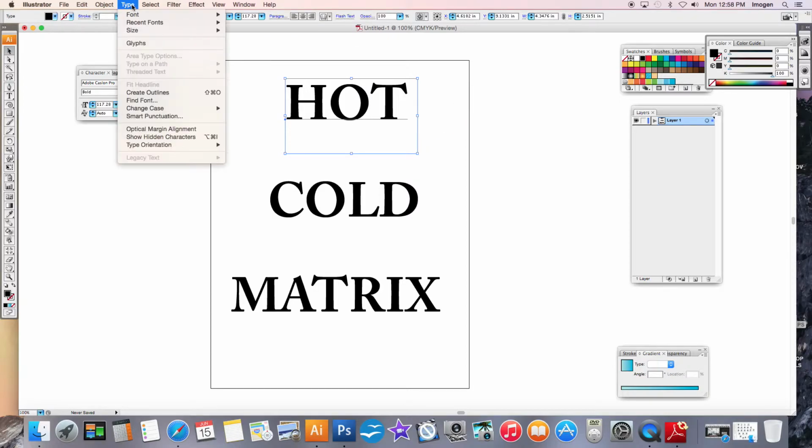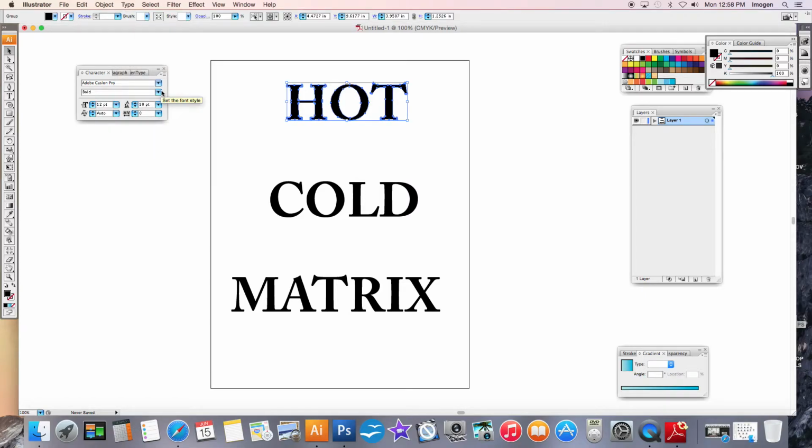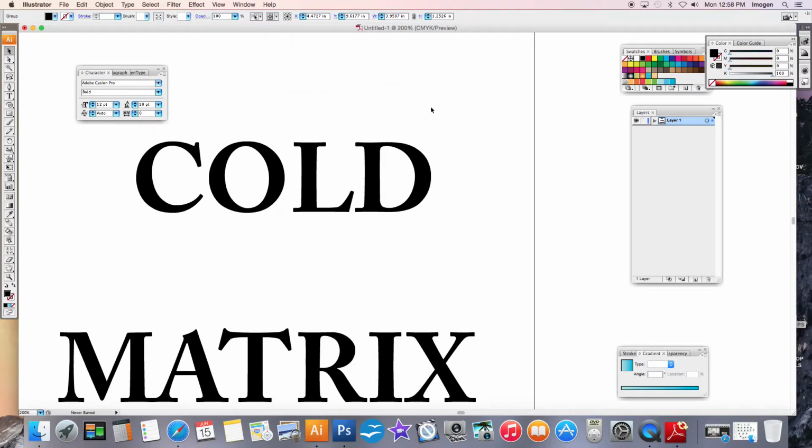So to do that, I go to Type and I go to Create Outlines. Once I do this, I cannot change the spelling. I cannot change the font that I've chosen. If I decided I wanted a sans serif font, I am out of luck. I'm going to start over. So you'll notice that as soon as I do that, instead of having the solid bar underneath indicating that it is font, I now have lots and lots of anchor points.